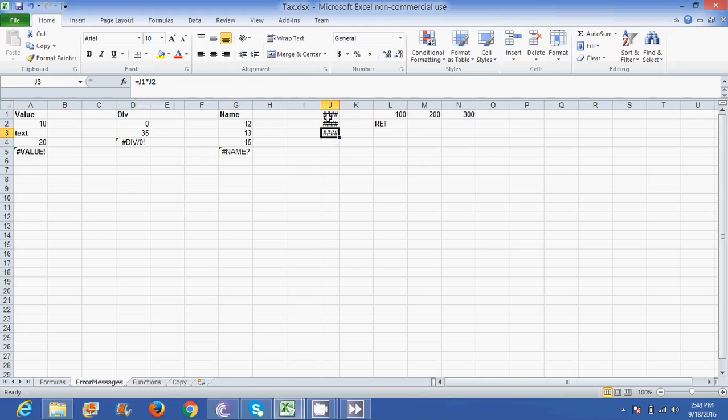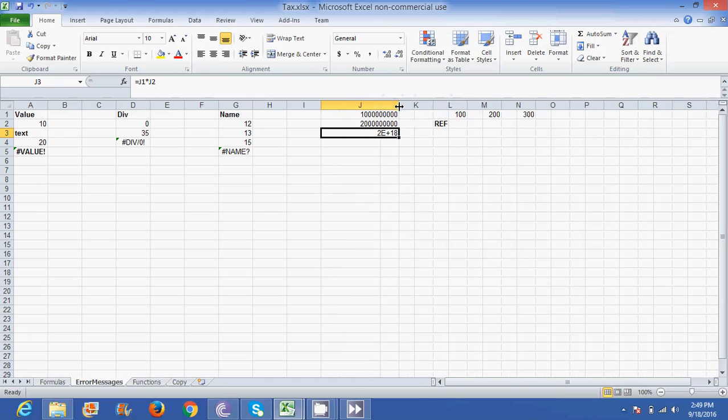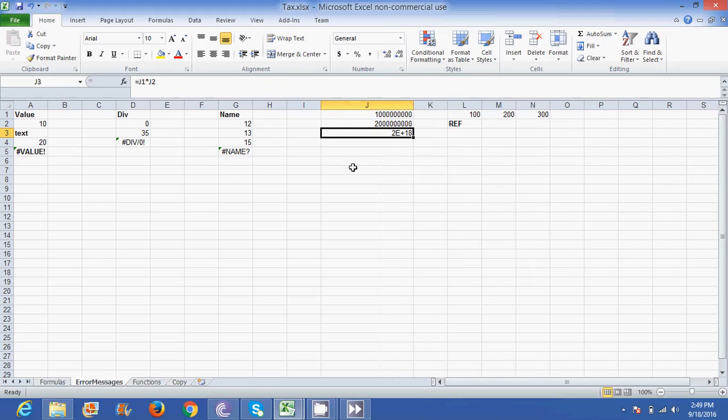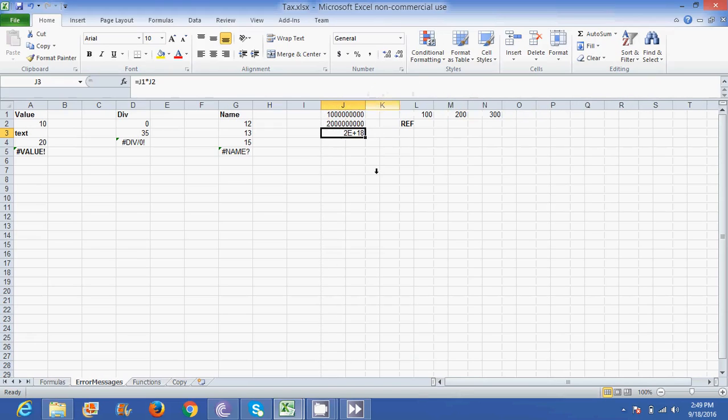The next message you get is your set of hashtags. This is pretty common. What it means is that the column is too small for the value to fit in. In order to overcome this message, you go to the line between J and K. When your mouse pointer becomes an arrow pointing in two directions, hold down your left mouse button and you drag. It basically means the number in the cell was too big to be displayed in your cell, hence you've got your series of hashtags.